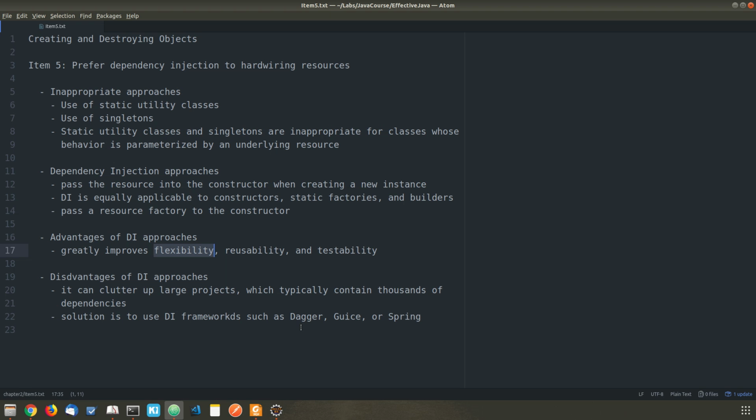As you can see, what Joshua Bloch has recommended is to use a framework such as Dagger, Guice or Spring. You can refer to these frameworks for dependency injection.